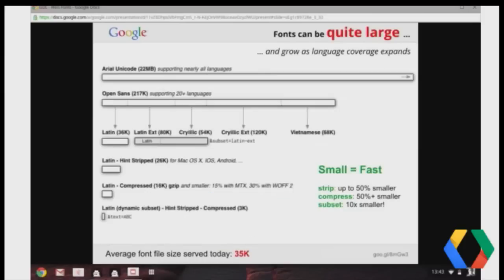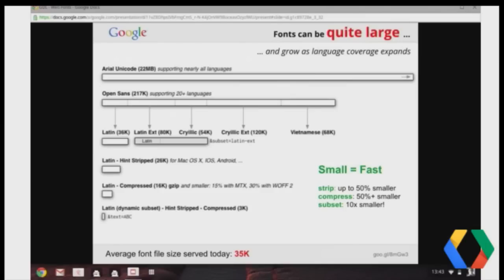And then I think we covered this a little bit, but fonts can be quite large. So this number shocked me when you first shared it, which is Arial Unicode for all languages is 22 megabytes. Yes, it's massive. Yes, and the reason being that it supports nearly every language. But as the language coverage expands, font files will grow in size, to the point where they're going to be getting closer to Arial Unicode. Right. And so one thing that we wanted to talk about on this slide is the smaller you can serve fonts, the faster it will be. And so there's a few different approaches that we've taken, and I'll walk you through them.